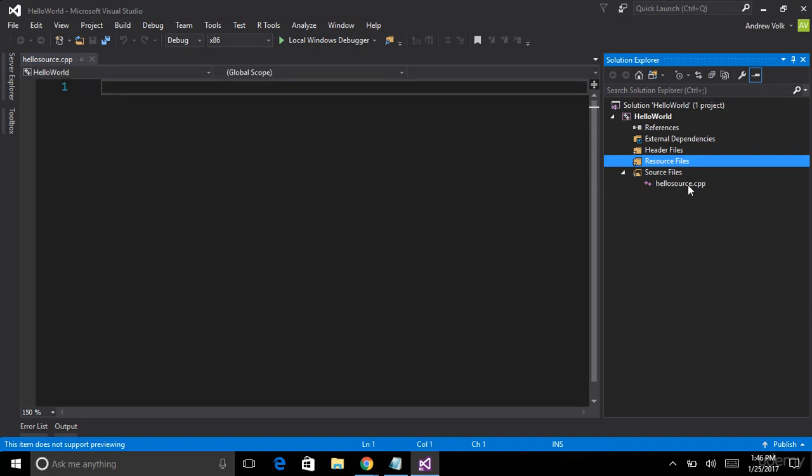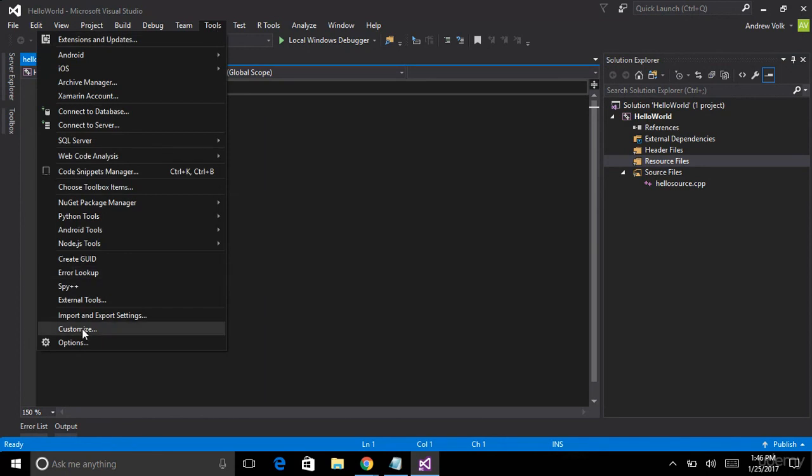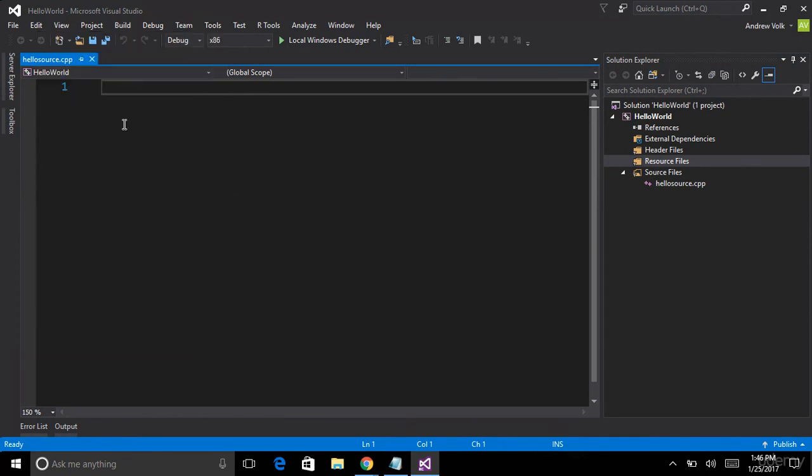All right, so we have hello source.cpp, and I've done a few settings changes, so you can see that mine's dark. One thing I did was I went in the preferences. So I think that's right under tools and options or customize. And what I did was I put line numbers just so that it's easier for me to keep track. And when I say line 17, you know what I'm talking about.